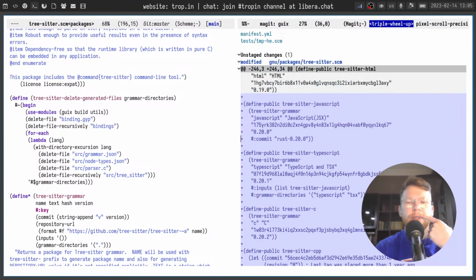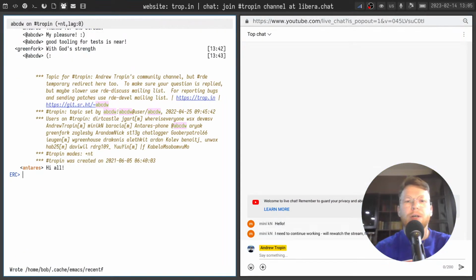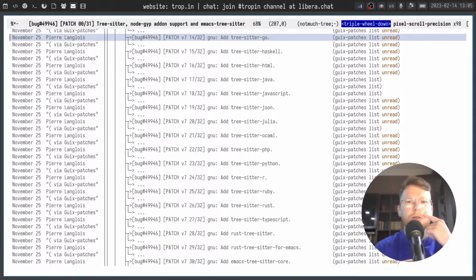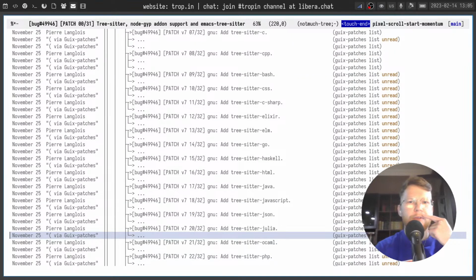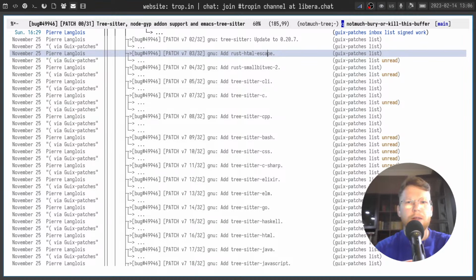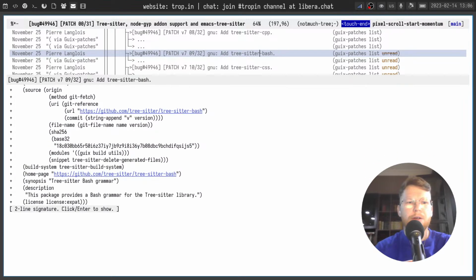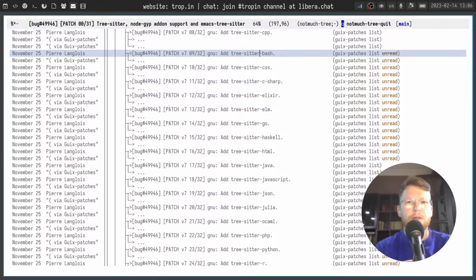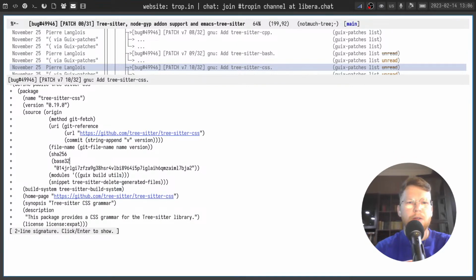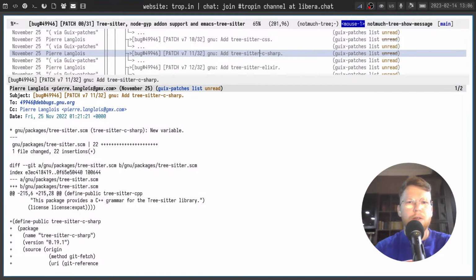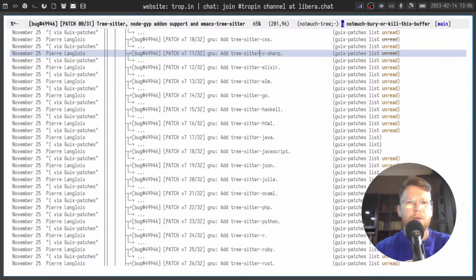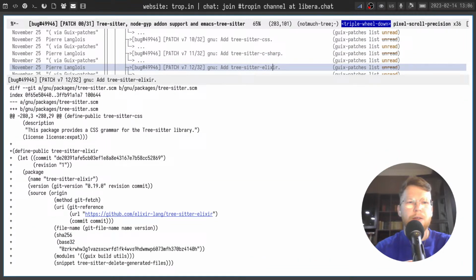Looks okay to me. And now we can commit a few more grammars. But before actually doing it, let's take a look at other grammars. What do they have inside? Not this one. Bash. Nice and interesting. CSS, nice and interesting. C#, Elixir.